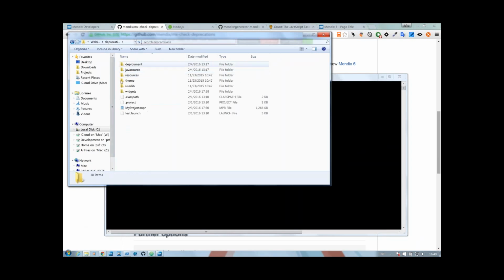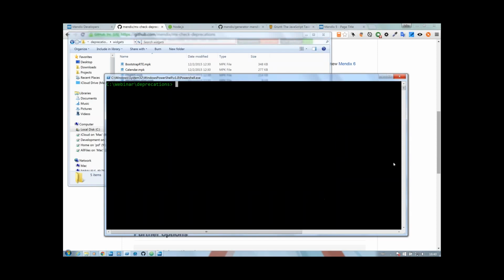And so in this folder, if I go to deprecations, this is a standard project folder. And in my widgets folder, I have a couple of widgets. And now I want to check these widgets using the deprecation checker to see if there are any deprecations. So I go to widgets, and now here I run mx-check-deprecations.